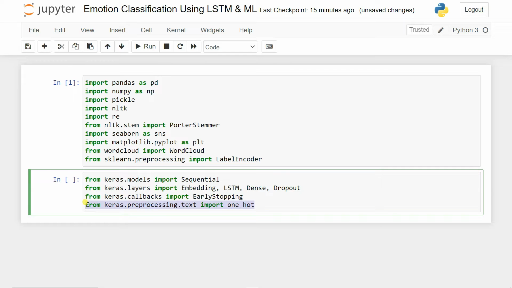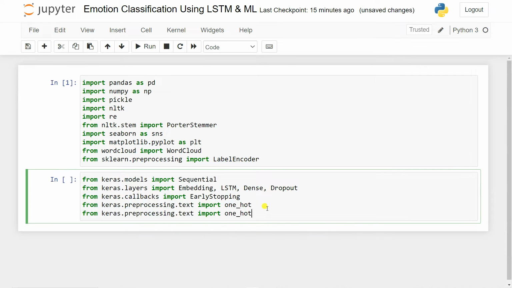Then from sequence, I need to also import pad_sequences, because we're using a deep learning technique and we need to create the textual data as padded sequences. So let's say from keras.preprocessing.sequence, importing pad_sequences. Okay, like this.